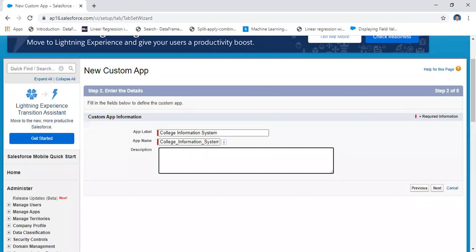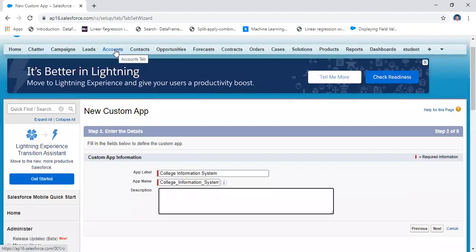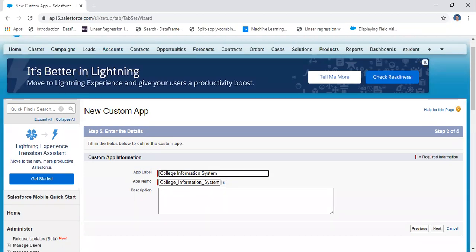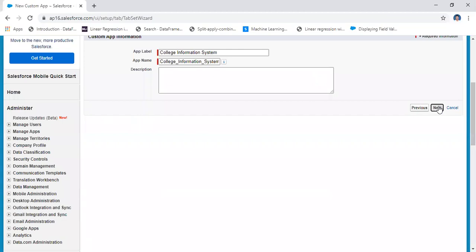For example, the label, in the sense, account is a label. If you come here, the account tab is there. The first one is the name of the account. Here at the bottom you have the account tab. The account tab is a label. Here, simple: college underscore information underscore system is the name of the application, college information system, and then next. Click on next. It takes some time.